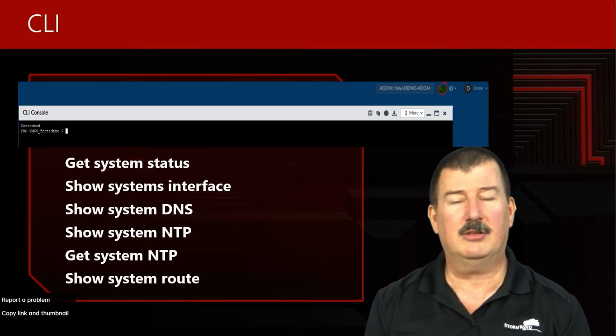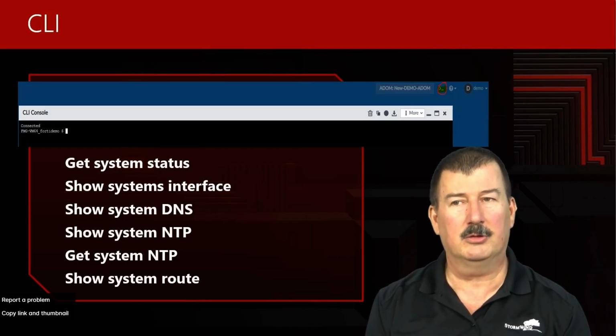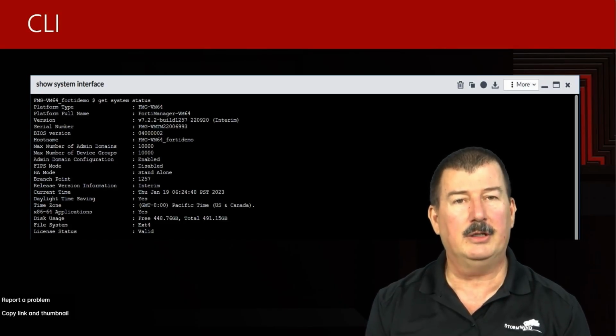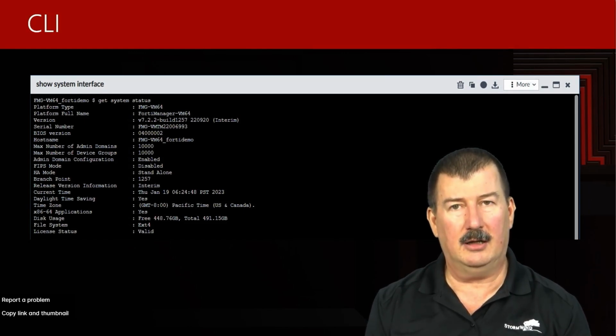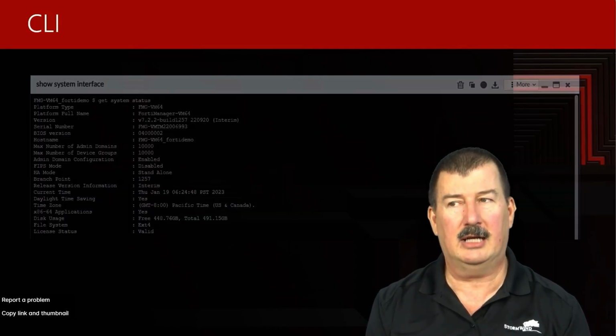Some of the different things you'll see: get system status, show system interface, DNS, get NTP, show system route. So we'll show these. You're showing your system information, so here you can see your name, your serial number, all that type of stuff. This is vital when you open a case with Fortinet, because they're going to look at your serial number to identify who you are, what licenses you have, and things along those lines.